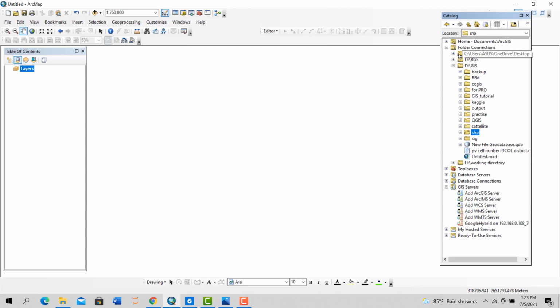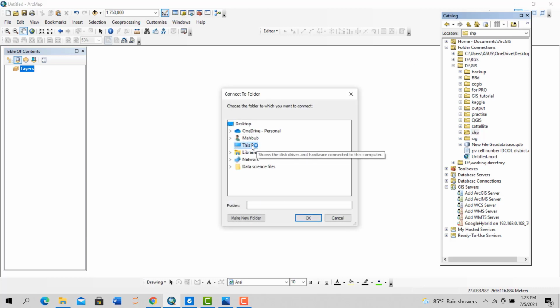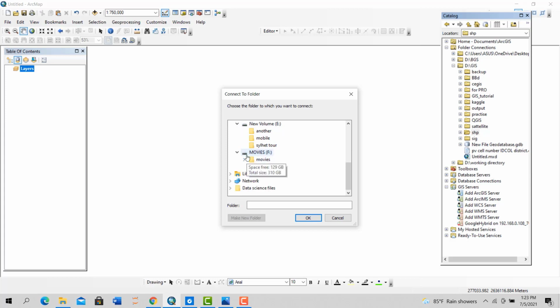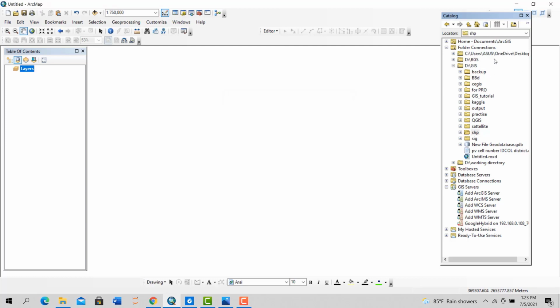Now how to connect a folder? At first, you can see Connect Folder, this plus button tab here, Connect to Folder. Just click here and navigate to the folder you would like to connect. If you don't connect a folder, then you can't import data from that folder. Okay, so let's say anyone you want to connect, just click here and click OK. It will pop up here.